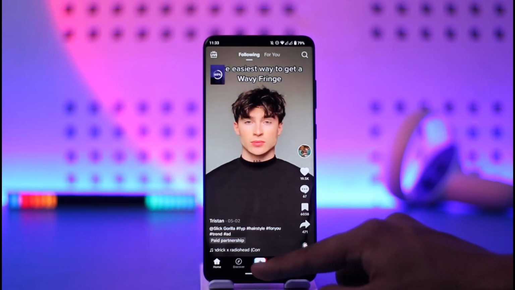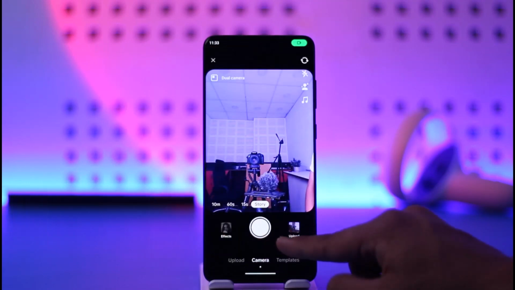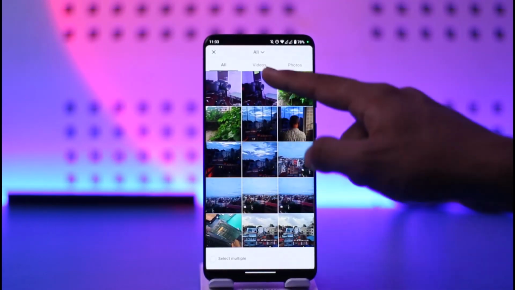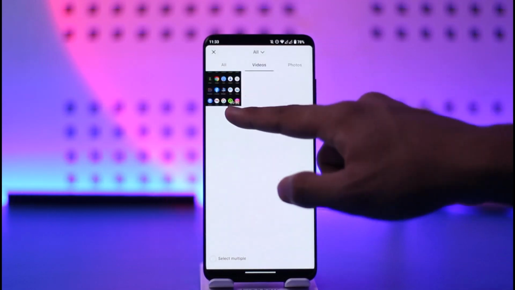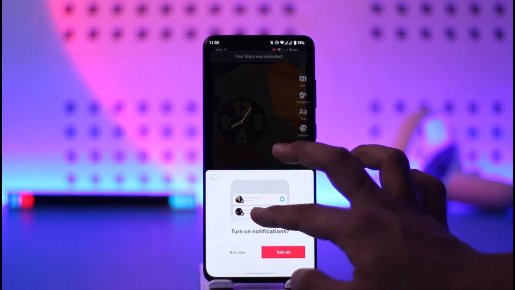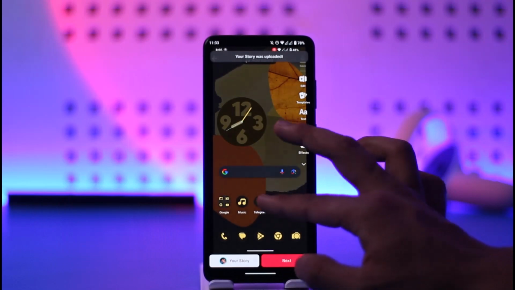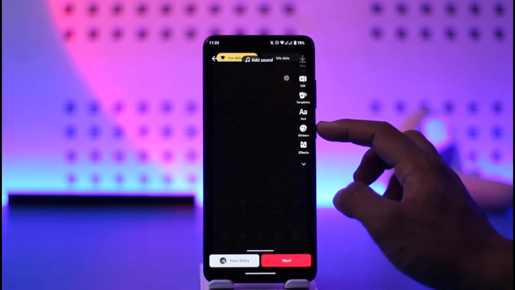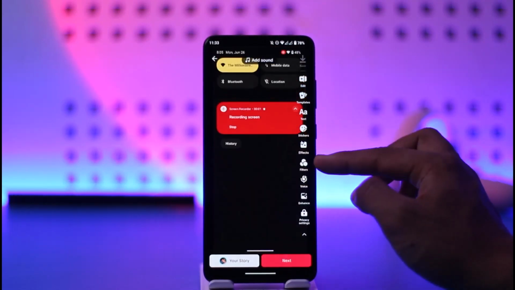And then once you've done that, let's say I'm just going to select the upload option, and then I'm going to select a video option, and then I'm going to select a random video here. Once I've done this, in order to apply a filter to this, I just need to tap the filters option on the right hand side over here.